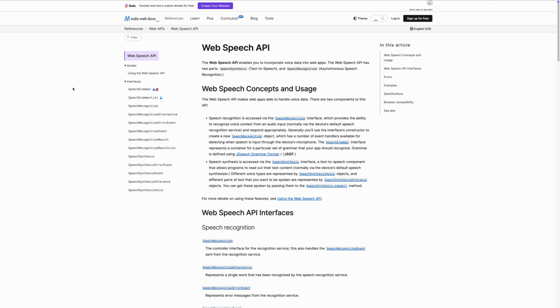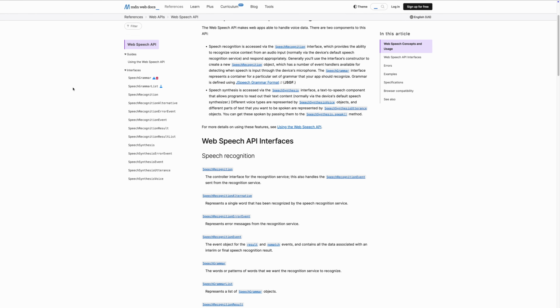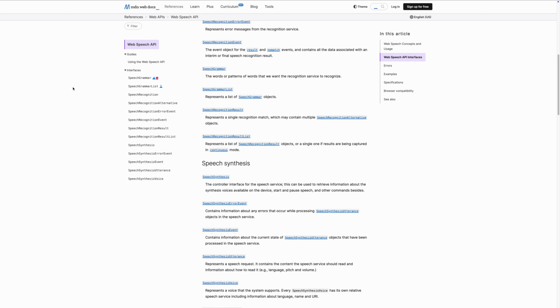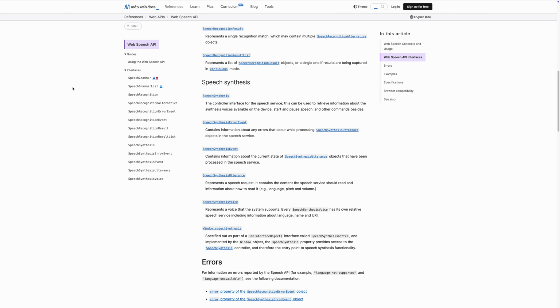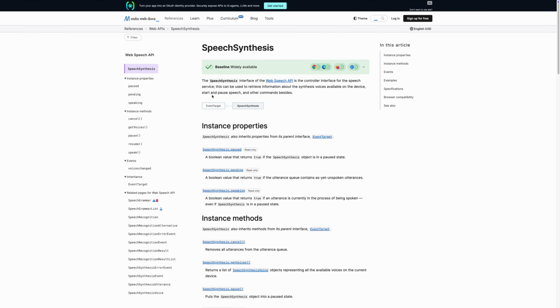Next, let's briefly look at what the Web Speech API is and why it's useful. This API includes two main components: speech synthesis, which turns text into spoken audio, and speech recognition, which converts speech into text. In this video, we'll focus on speech synthesis, the feature that allows your site to read content. One benefit of using the Web Speech API is that it's built into all modern browsers, which means there's no need to use third-party services to generate the audio.